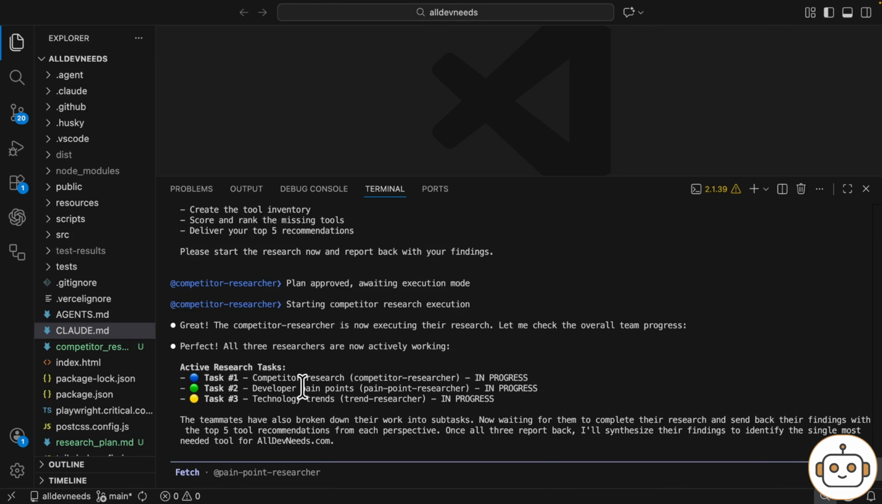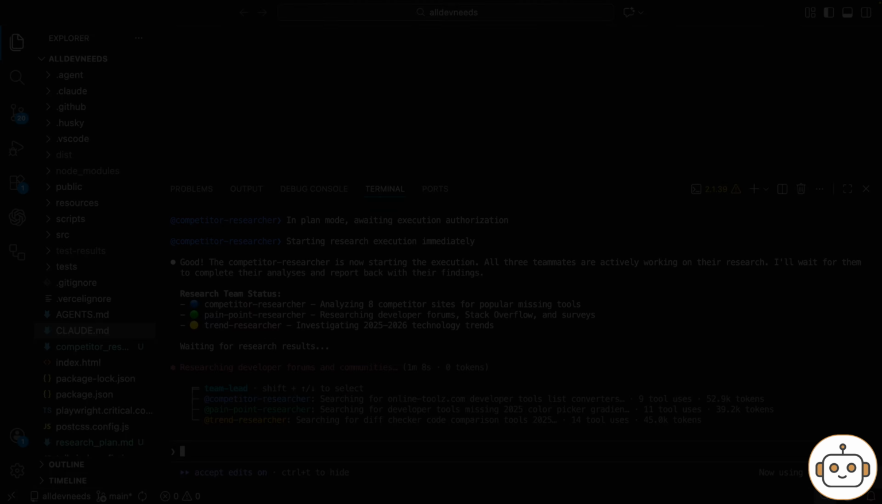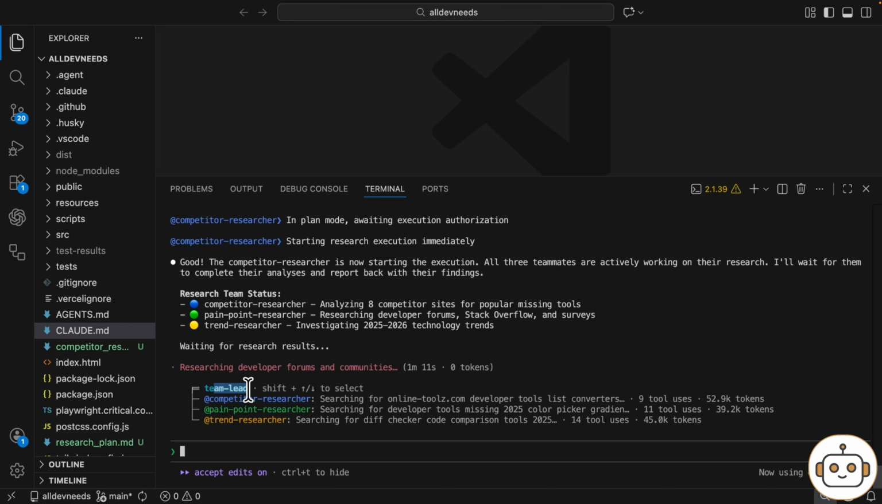When you change to the team lead, you can see that the other teammates are talking to him directly. The competitor researcher says that the plan approved, awaiting for execution mode. And if you want to see an overview, you can see what the team lead is doing and also the rest. But as we mentioned, the team lead is a sub-agent as well.